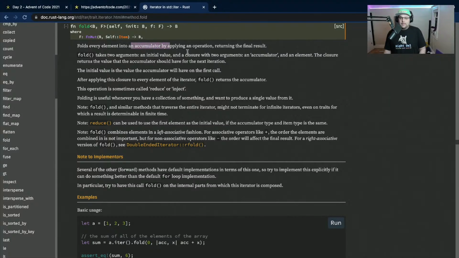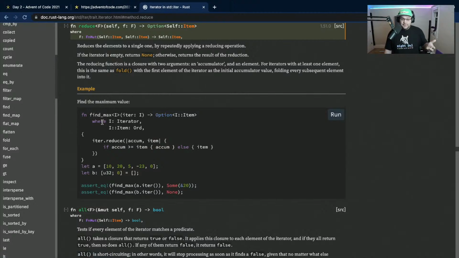lets us initialize an accumulator and then gives us the first value and the second value and the third value. And then we have reduce, which allows us to treat the accumulator as the first item in the iterator. So for fold, we get our initialized value and the first item for our first iteration. For reduce, we start with the first and the second item. So we have both. We have options. Choose which one works for your case.